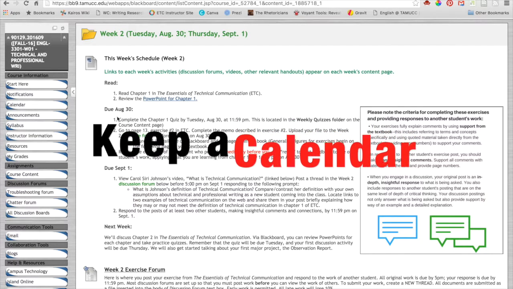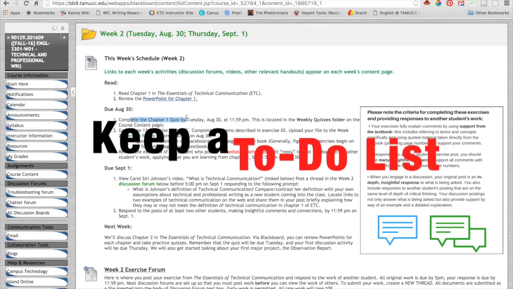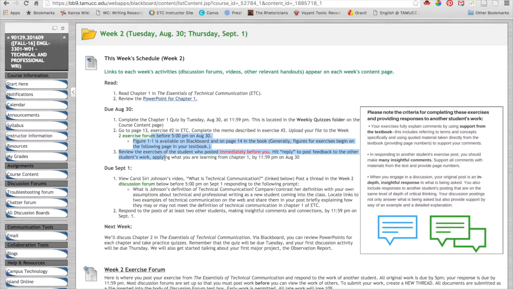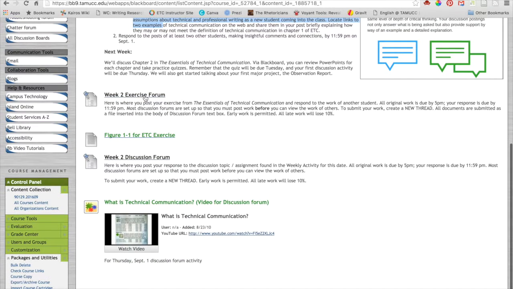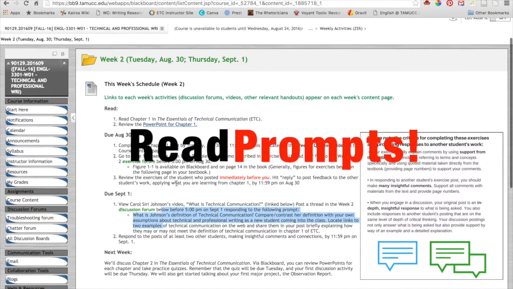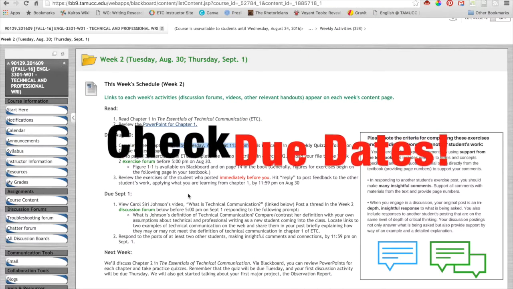For example, on August 30th, there's a Chapter 1 quiz. You'll need to go back to the quizzes folder to get to that. And then there's an exercise due in the exercise forum. Then on September 1st, there's a discussion forum due. Notice that both of the forums, the exercise forum and the discussion forum, there are links set up later in the page, as well as relevant videos or attachments. Make sure that you read the prompts here very carefully and that you check on due dates and due times.